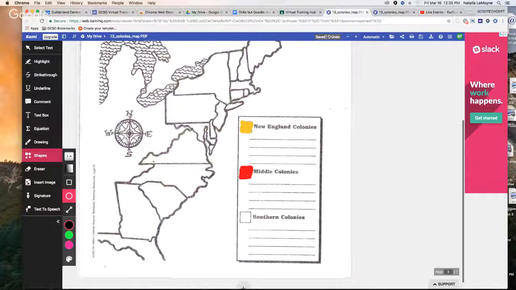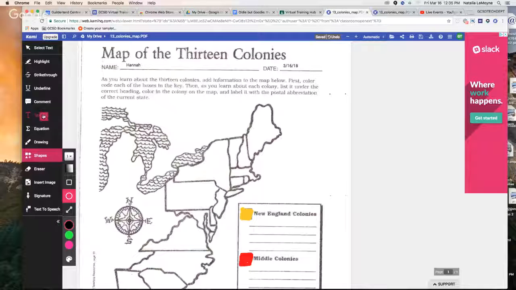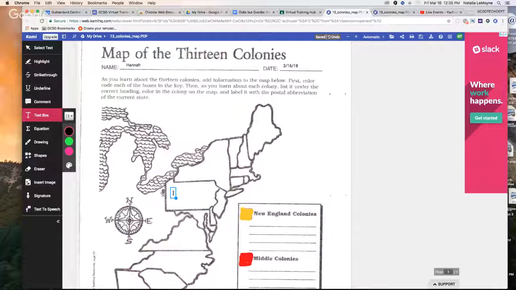So as you can see, they can start typing. Let's say, for example, we want to put a text box here, and they can go ahead and type the name of the colony here, right? They can also move these boxes around. They can go ahead and put a color to it. So there's many formatting options over here, and they can trash these or redo.